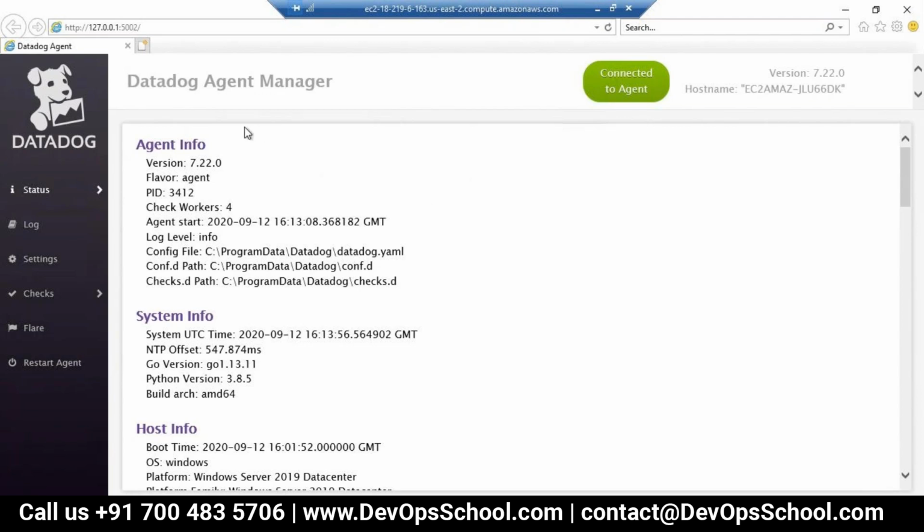So we have the version I have installed, the flavor of the agent, the PID, the process ID under which it is running, how many workers, the start time, log info, and then it shows the path as well, the config file, the conf d file. The conf d is to configure our services, and then checks. As of now, we are just configuring the host, not the services. But if you want to configure the services, the conf d and check d will take care of it.